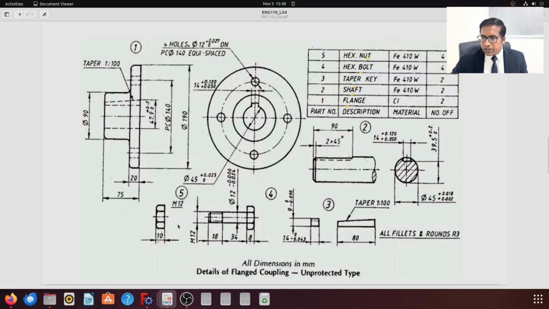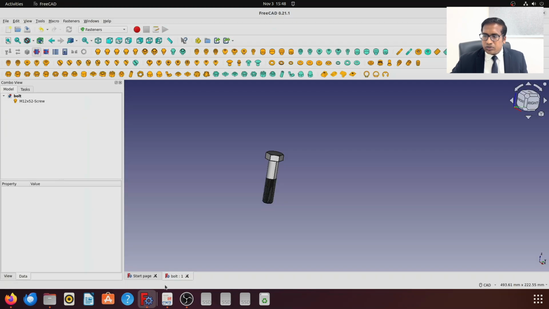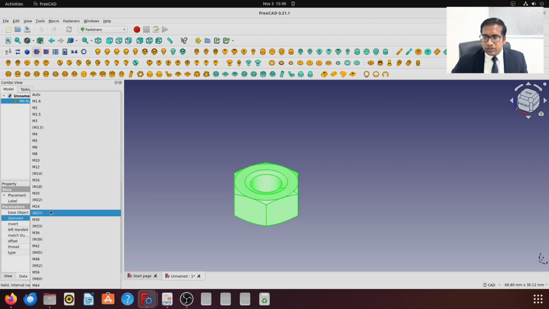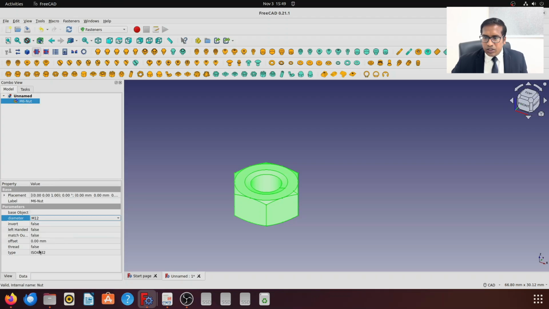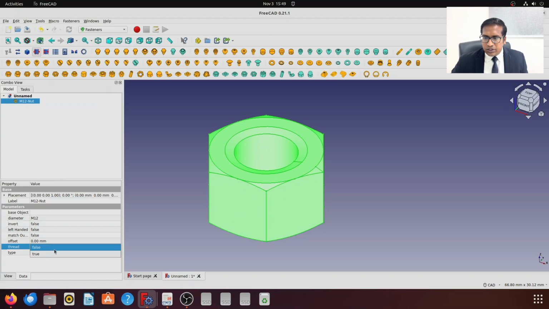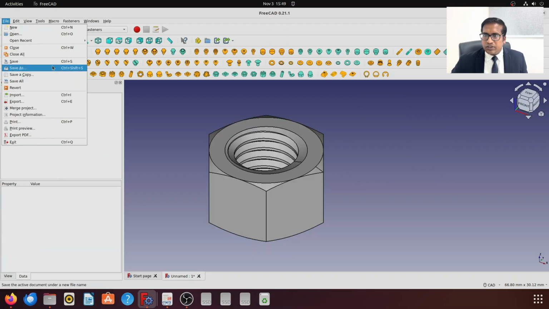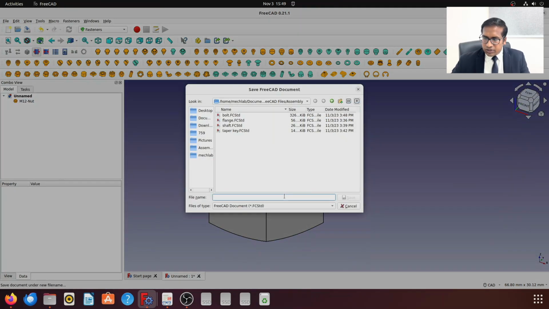Here the nut is M12, so I will quickly create a new one. In the fasteners, for the nut part, I have ISO 4032. I'll just use the simple one here. I'll change this to M12, and I'll set the thread to true so that you can see the thread. Okay, this is perfect, and I will save this file, save as nut.